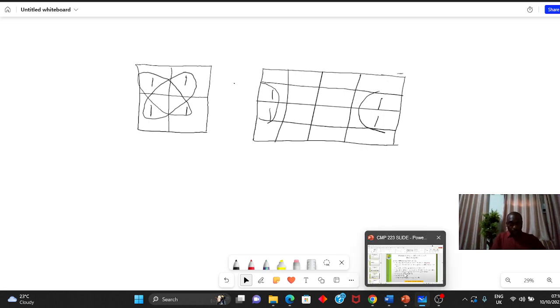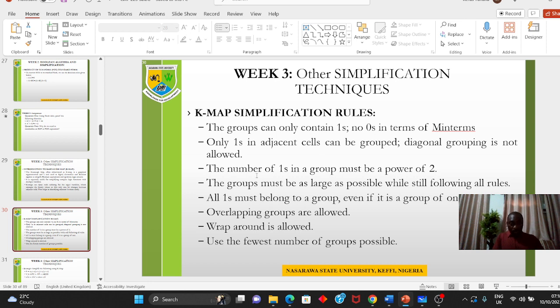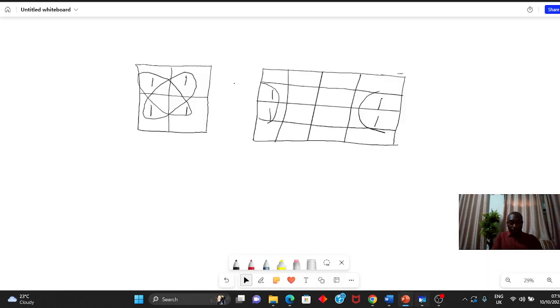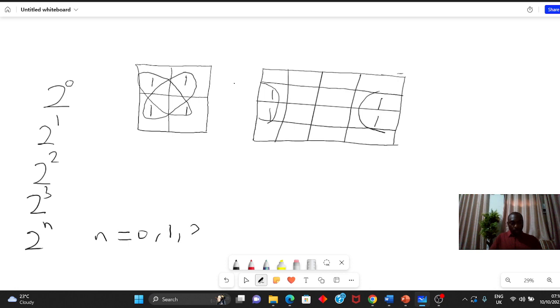So let's look at the other rules. Only ones in adjacent cells can be grouped. Diagonal grouping is not allowed, just like we've seen. The number of ones in a group must be what? A power of 2. Remember what we mean by this power of 2? The powers of 2 can take the form of 2 raised to the power of 0, 2 raised to the power of 1, 2 raised to the power of 2, 2 raised to the power of 3, up to 2 raised to the power of n, where n can take the form of 0, 1, 2, 3, etc. Right?